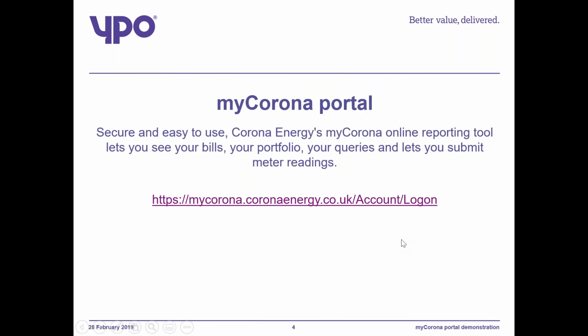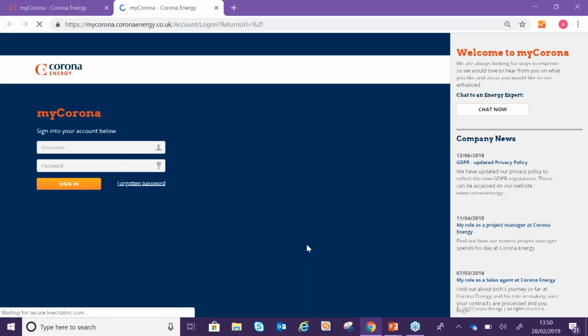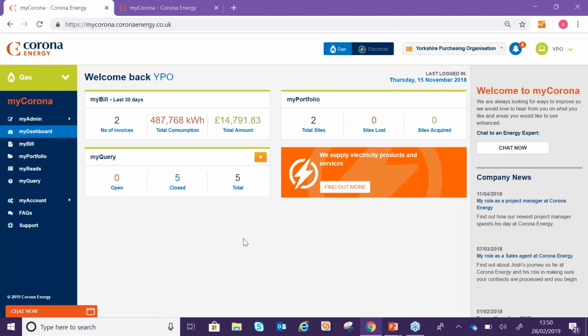I'm going to be going through the myCorona portal today. Secure and easy to use, Corona Energy's myCorona online reporting tool lets you see your bills, your portfolio, your queries, and lets you submit meter readings online. Click on this link to log on to myCorona. I've already logged on earlier, and this is what you would see.